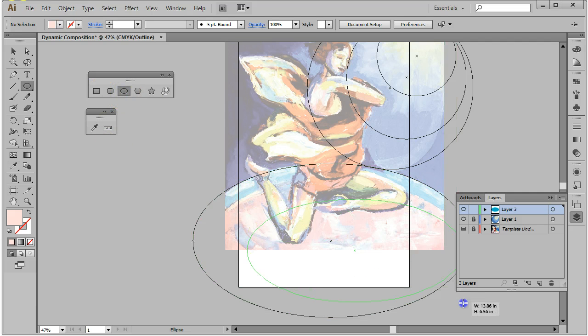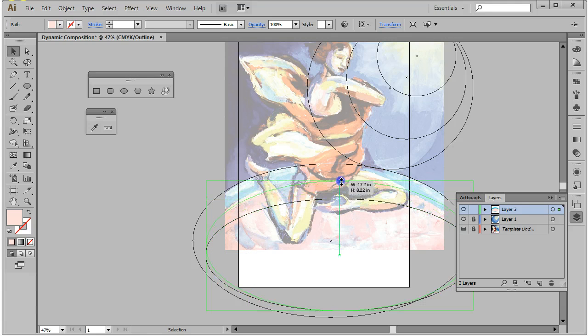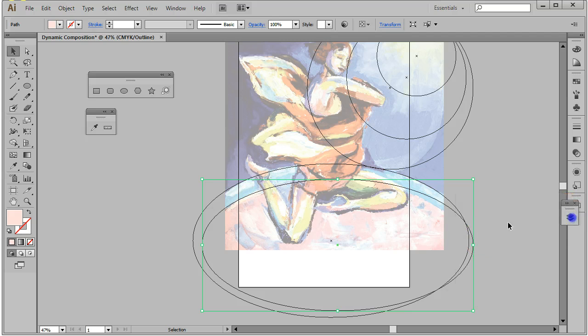And use another oval here. I'm going to switch to my selection tool so I can resize this oval by grabbing the anchor points that are highlighted by the bounding box. There's one at the top, one in each corner, and one in the middle of each side. And so I'm going to resize that till I'm happy with it.